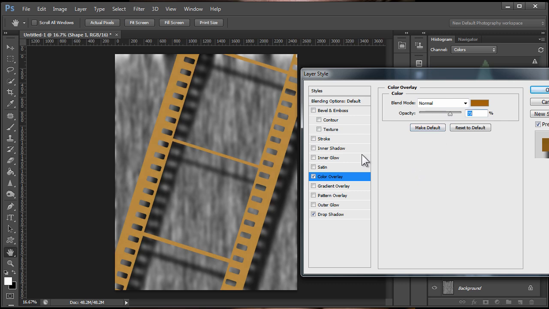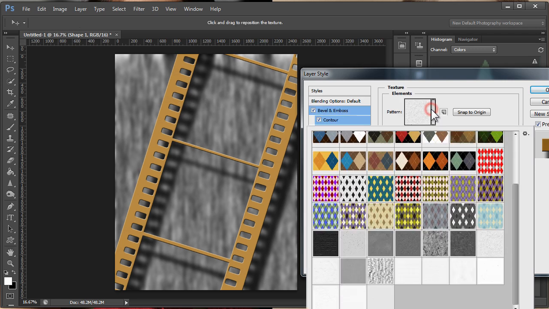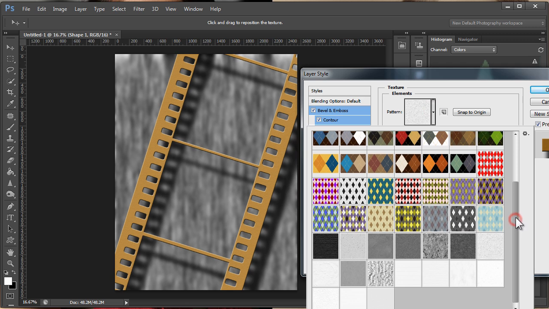All right. Now, I want to give this film strip some depth. So if we just click bevel and emboss, you see how that makes it kind of pop out some? Okay, so that gives it some depth to that little film strip. And if you click contour, this will also help. And then if you do texture, you can change what kind of textures you want to add to it.